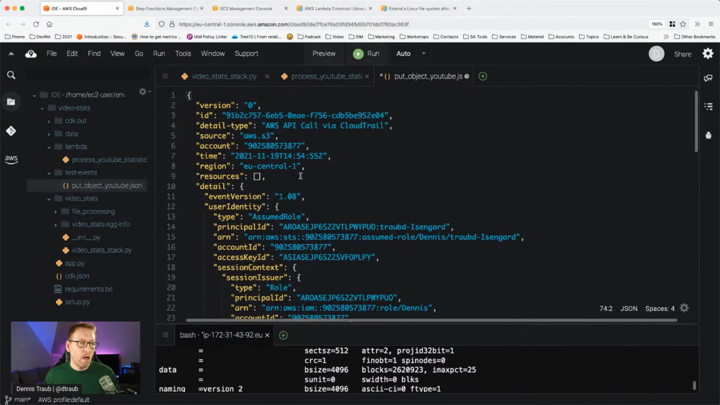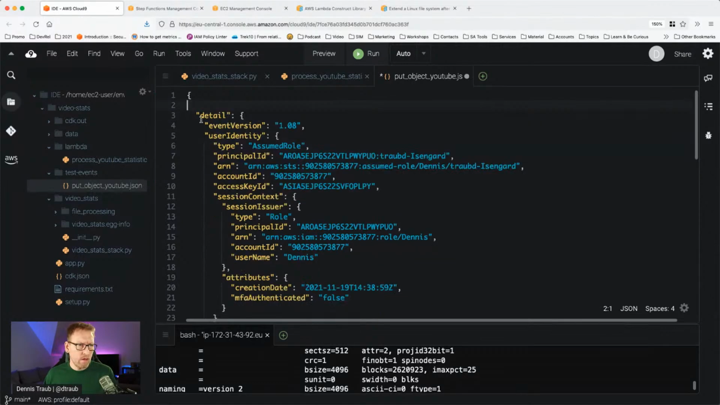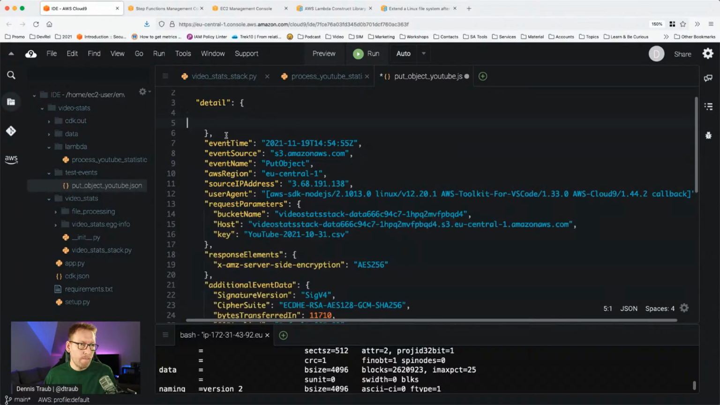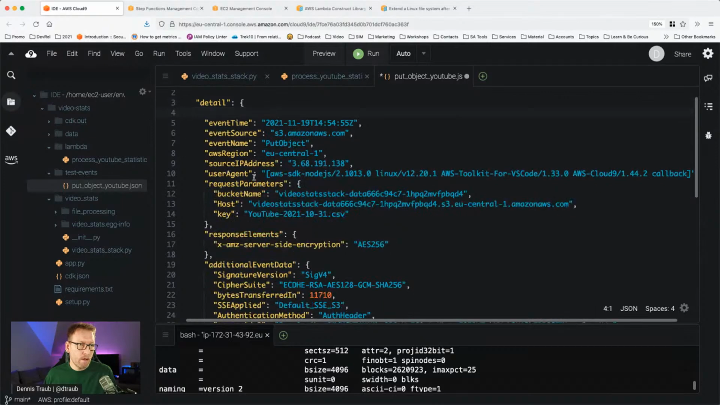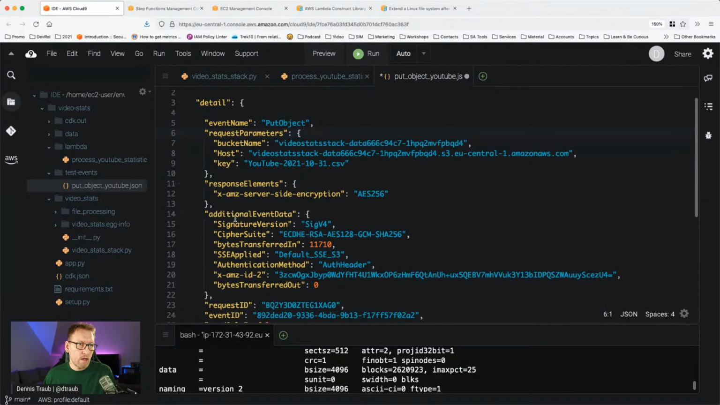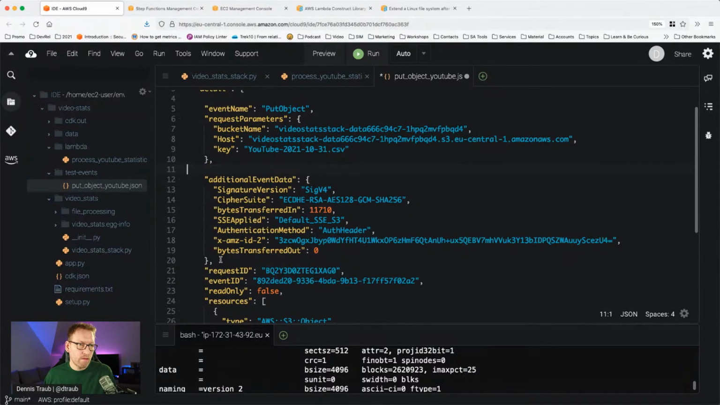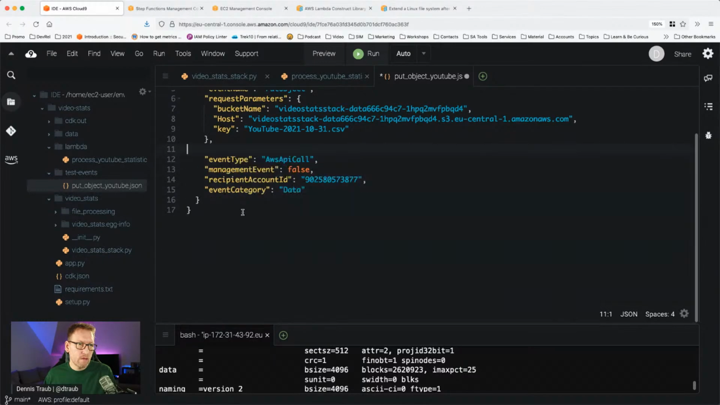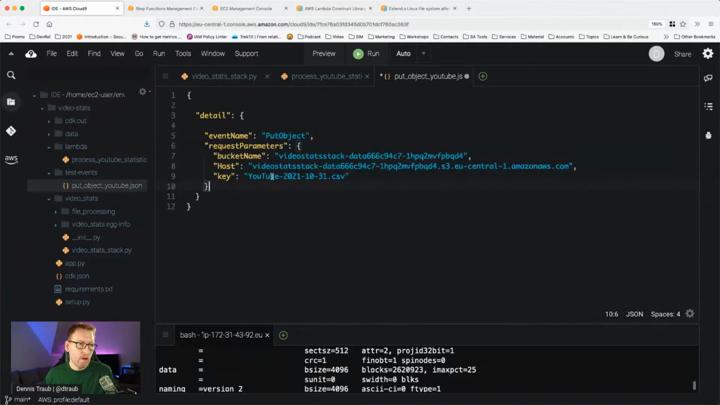So here we go. We don't need all this in our test file. We also don't need the event version. We don't need the user identity. We can keep the event name. I don't need the user agent. I don't need the response elements. I don't need any additional data. Don't need any resources. Here we go. All right, so I'm just going to use this part.